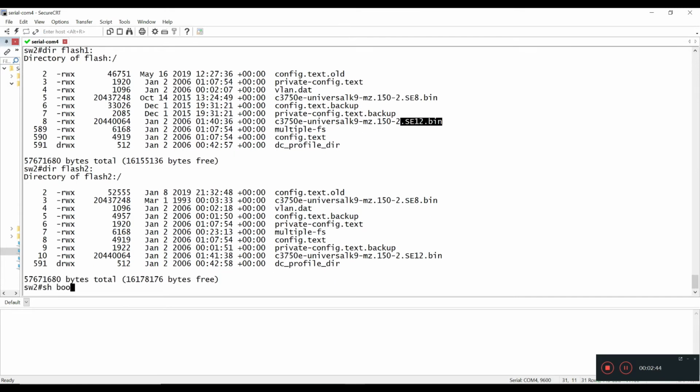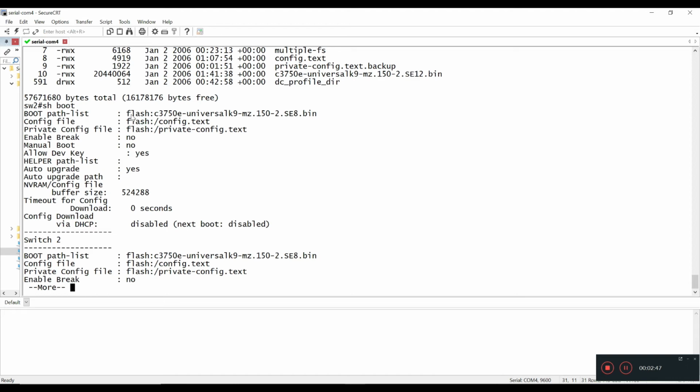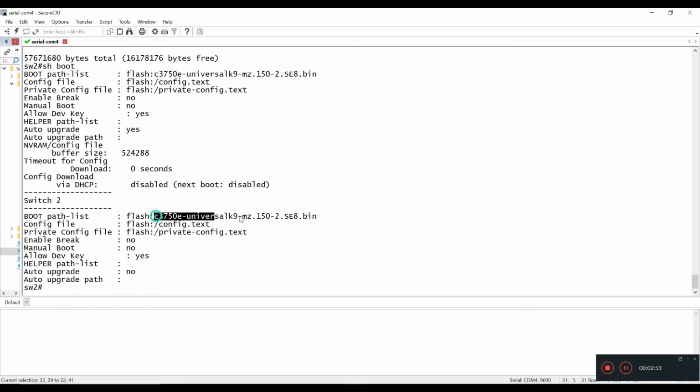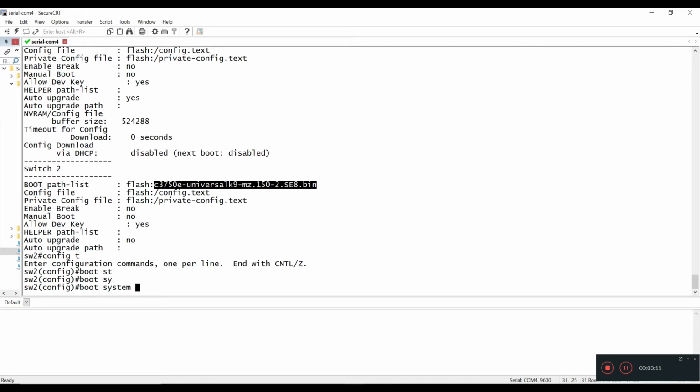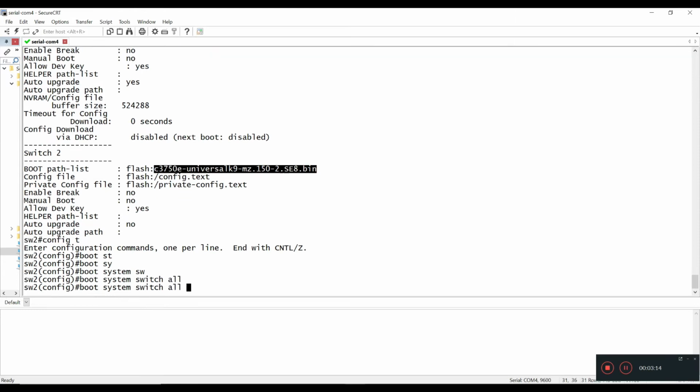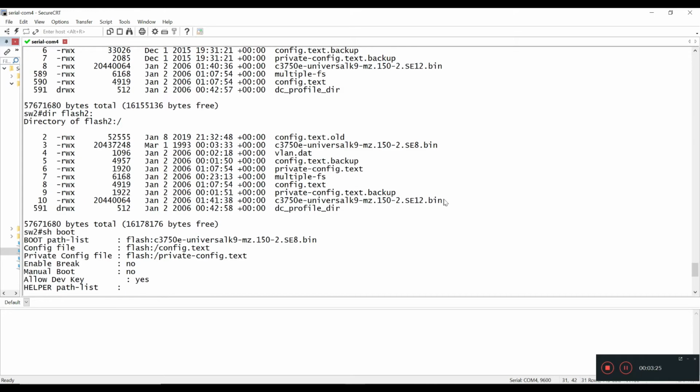So currently I'm running, with the show boot command, you can see that I am using the boot path for SE8 on switch 1 and same with switch 2. I'm going to just go ahead and change that path to the new SE12. And there would be a keyword, so let's take a look. Copy boot system switch all. Make sure you have that switch all. That will make sure that all switches in the stack boot from this particular file. And I will use my file name.